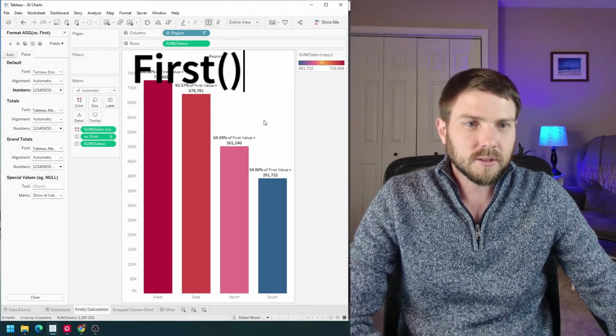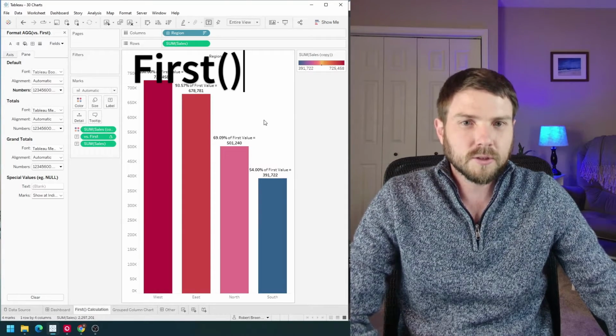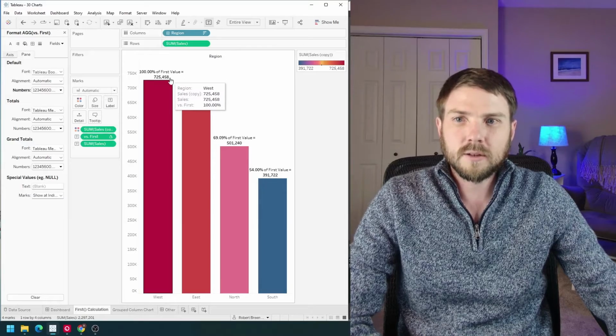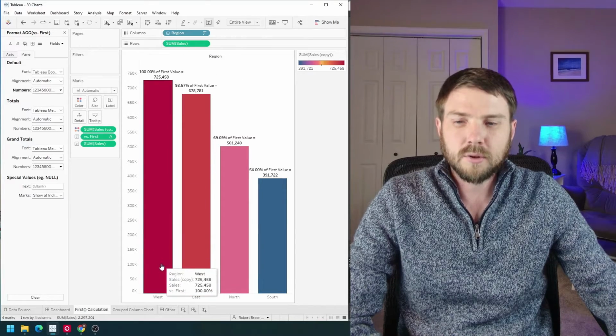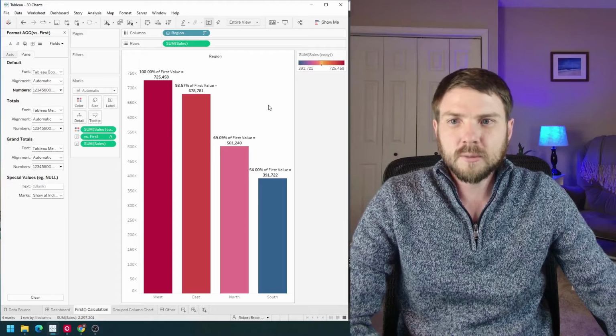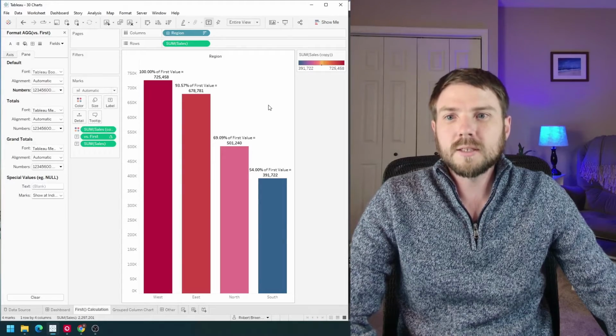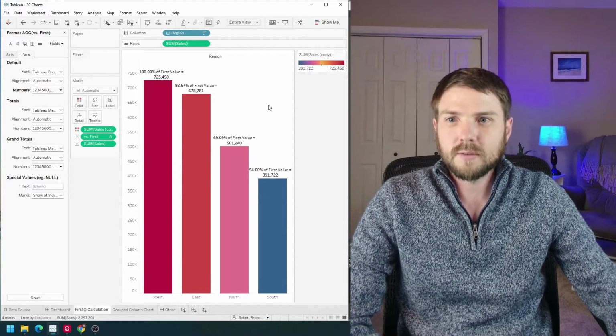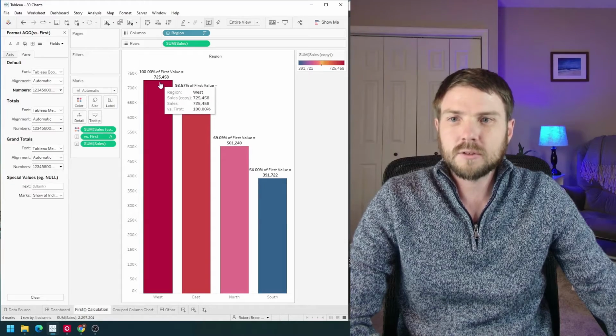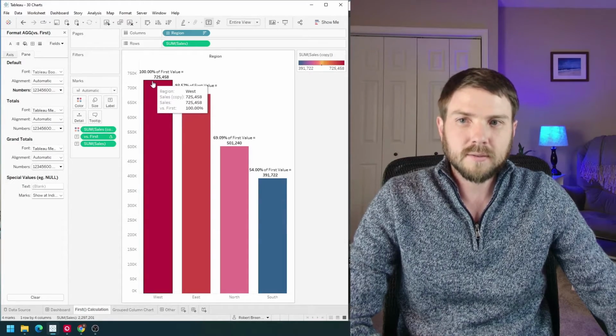The first calculation is used to tell you what the first value in your table is. In this case, the first value is 725,000, and it belongs to West. The first calculation can be used to calculate what percentage each value is of the first value. So in this case, I can see that 725,000 is 100% of 725,000.